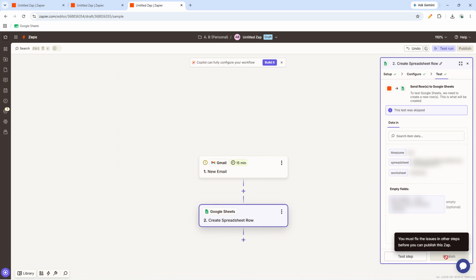At that point, send or receive a new email that matches your trigger conditions. Finally, check your Google Sheet and confirm that the email data is automatically added as a new row.